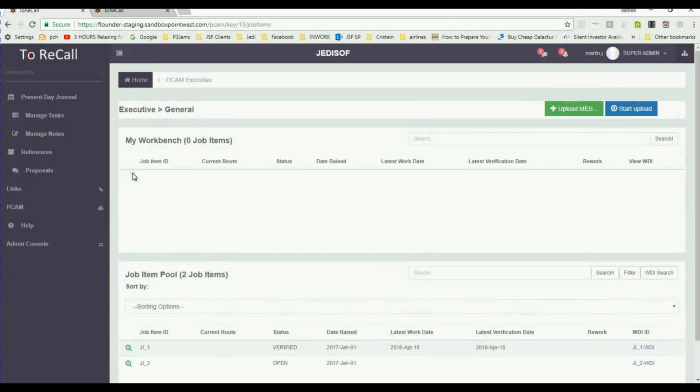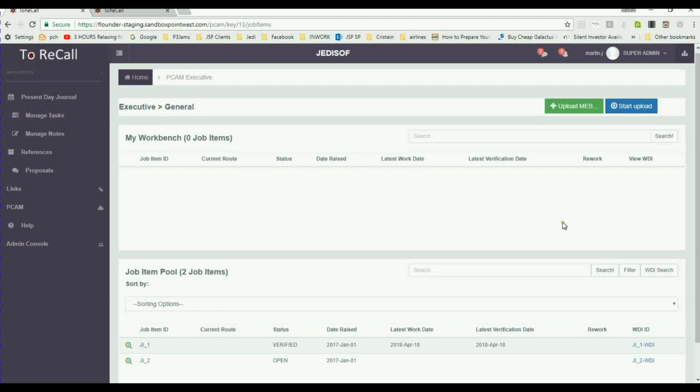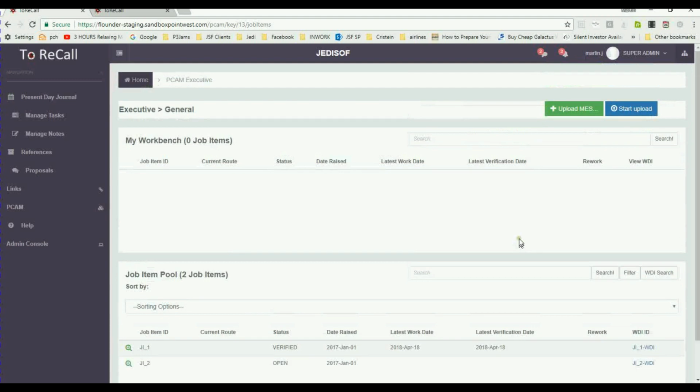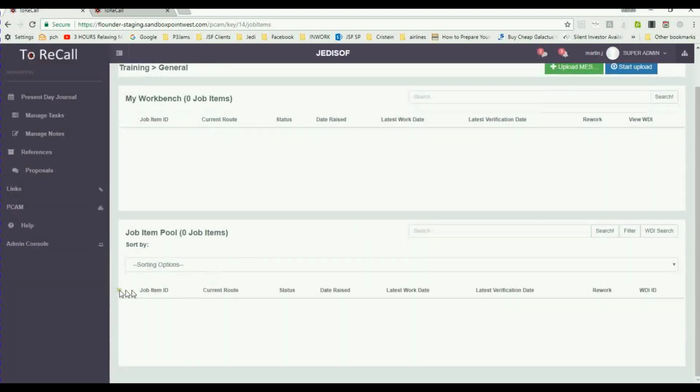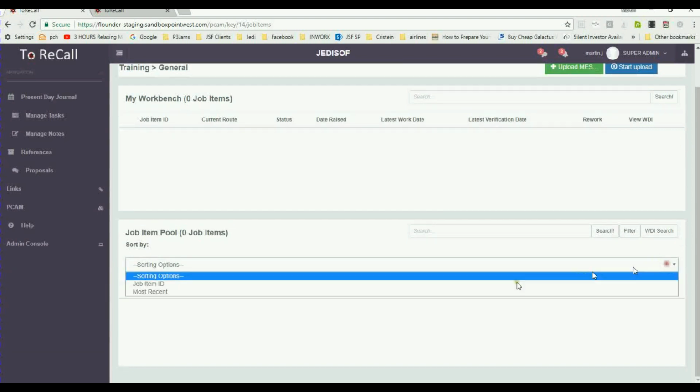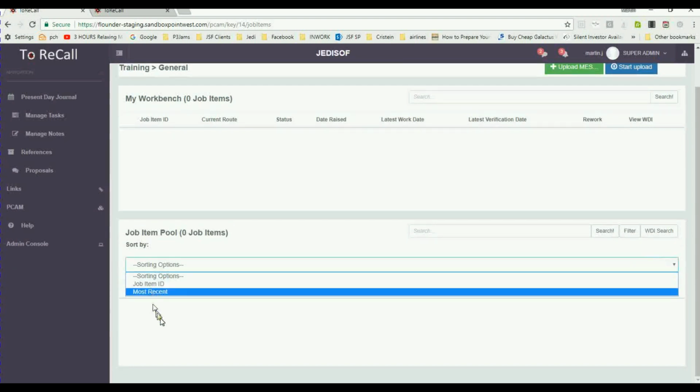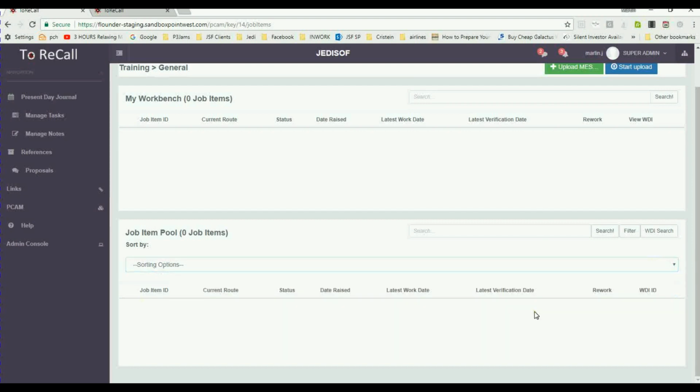So this basically allows you to prioritize your work as a user, and it also allows the supervisors to also prioritize work as needed, and to make sure things are getting done when they're needing to be done. So that is a quick look at the Preventive Corrective Action module, and again, you can go with different departments within the Preventive Corrective Action. As you can see, there's none here. You've also got sorting options where you can go the most recent job item ID, depending on what it is you're actually looking at or what department you're actually in.